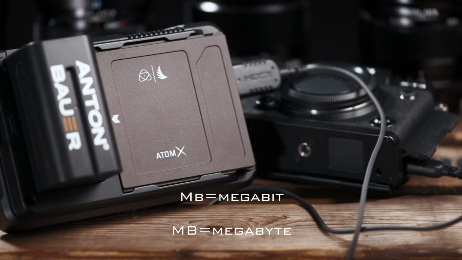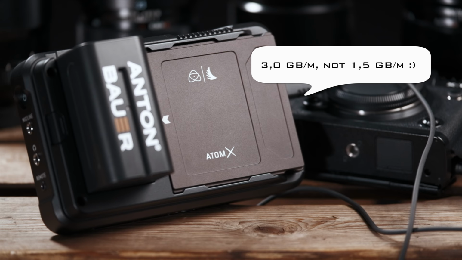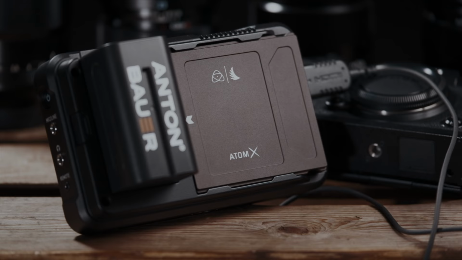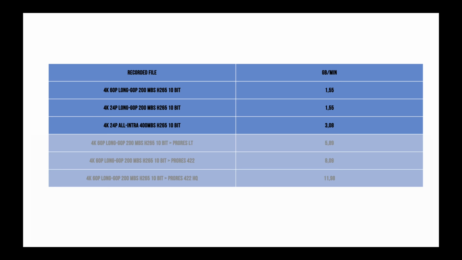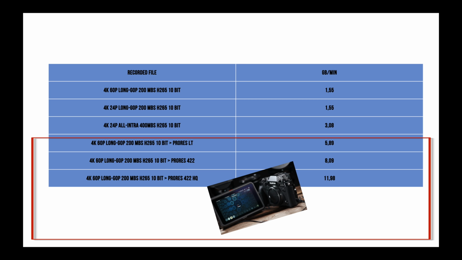So 50 megabytes per second results in 1.5 gigabytes per minute when recording at 400 megabits. My test shows its bitrate is slightly above 400 megabits, as my test shows 1.55 gigabytes per minute. When recording externally, the newly available Atomos Ninja 5, or V as I like to call it, sounds much better, will probably for many be the choice for monitoring and external recording possibilities.